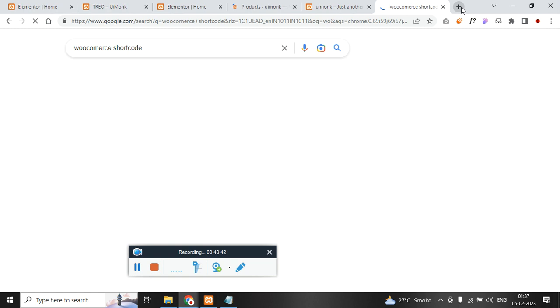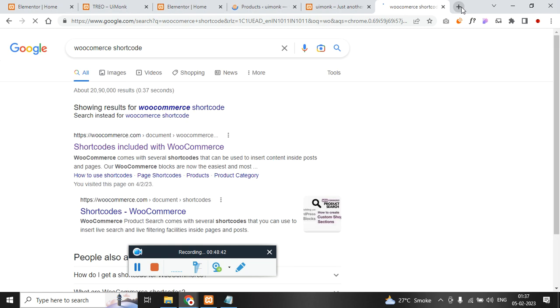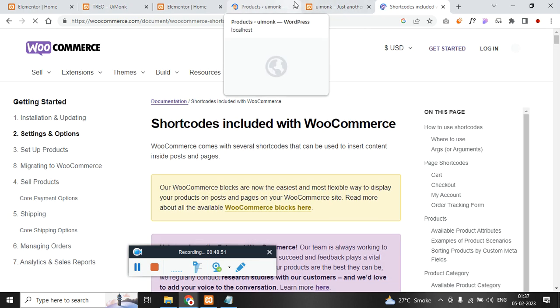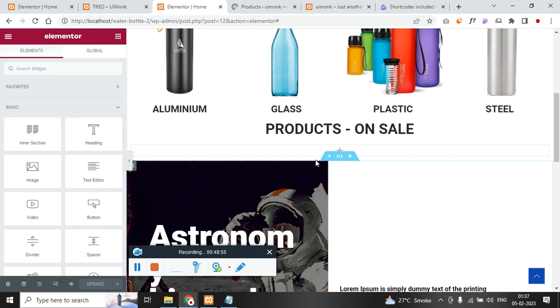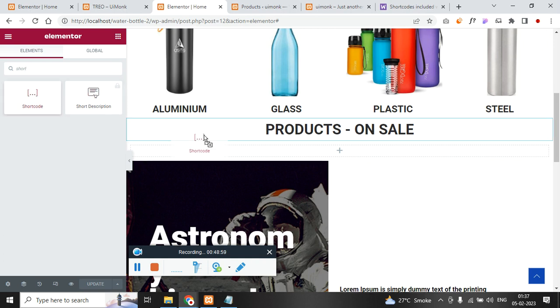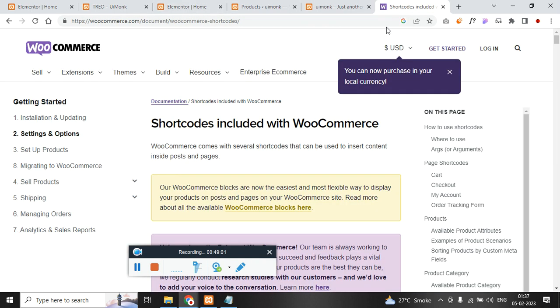You have to type WooCommerce shortcode on Google, and the first link will give you the shortcode for adding featured products and products which are on sale. So the product is a featured product. Let me hit the home, and here you will be adding the shortcode. Drag and drop it. So type sale.